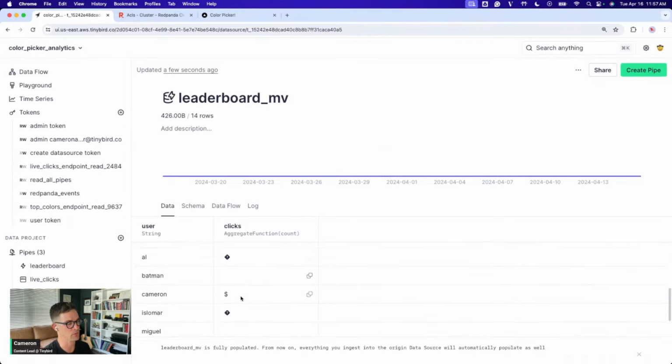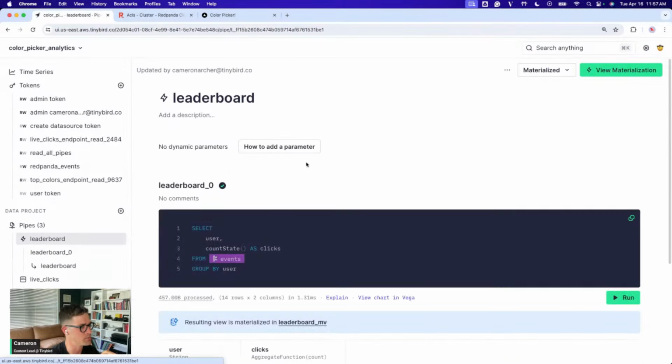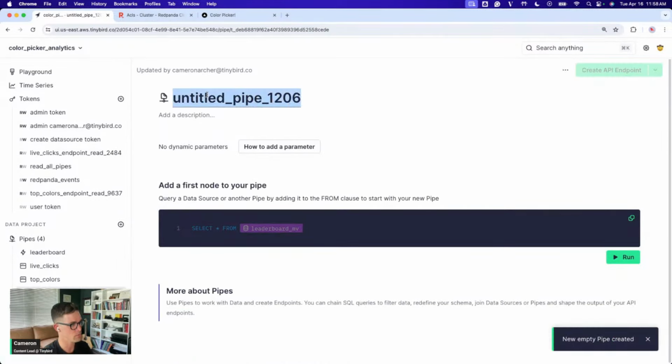You see this and you go, what the heck are all these? What Tinybird is doing is storing for each of these rows an aggregate state. If you go back to our pipe, you can see that Tinybird added this state modifier. So it's creating this aggregate state, and when we query it, we're going to merge the results. So now we can create another pipe. We'll call this get leaderboard.